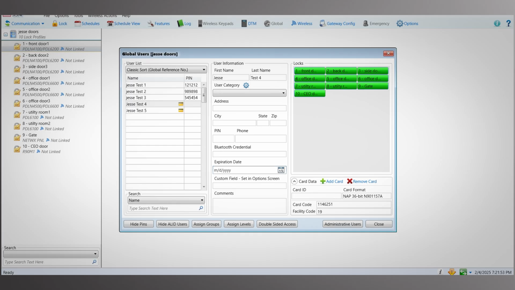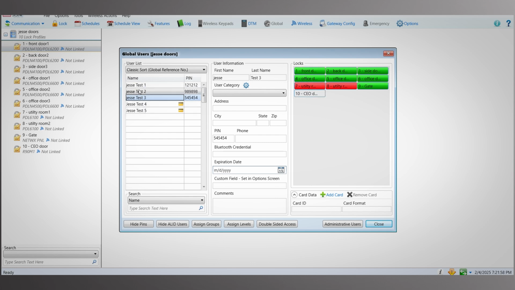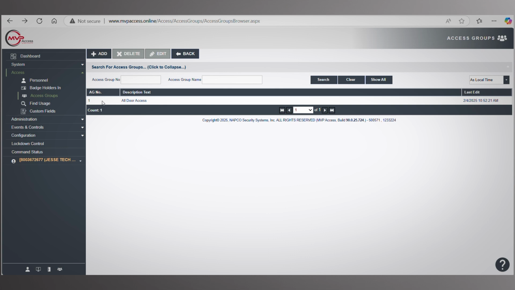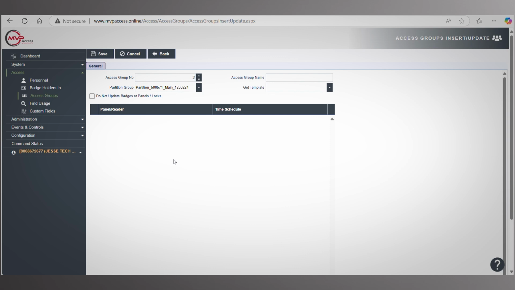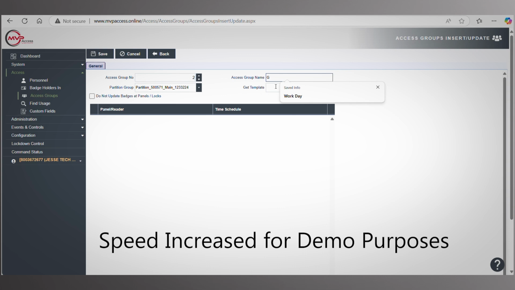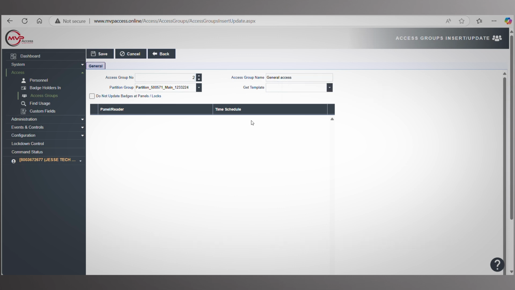But going back to DL Windows, where we have individual users set to what doors, we're going to use access groups in MVP. So this is kind of going to mimic what we did setting up the schedules. Where we could set this up, and then this is where we would assign the individual locks and locks/panels once they're learned into the system.